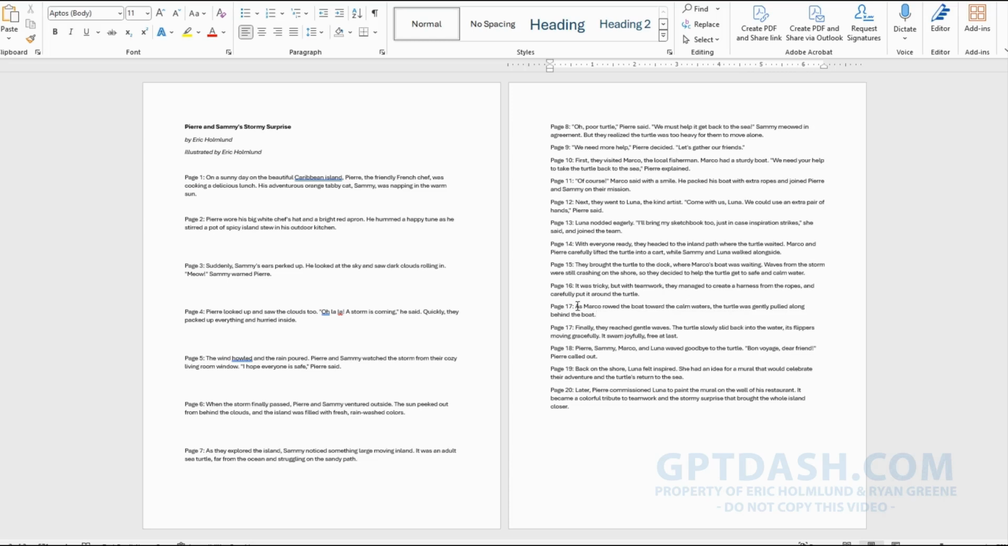So let's reread this sentence. As Marco rowed, let's just take out the word the boat. So as Marco rowed toward the calm waters, the turtle was gently pulled alongside the boat. Finally, they reached gentle waves. This will be page 18. They slid the harness off of the turtle and it paddled toward the open ocean.